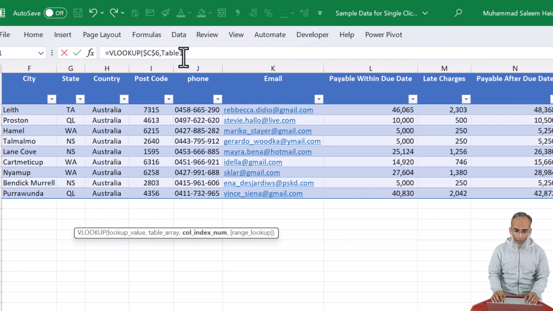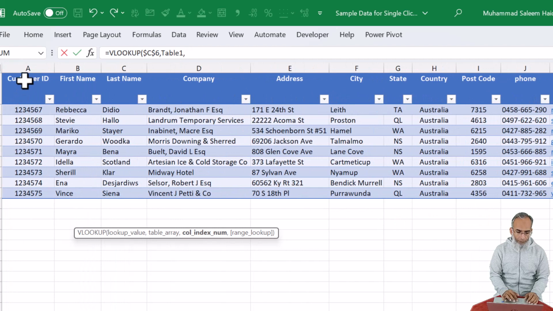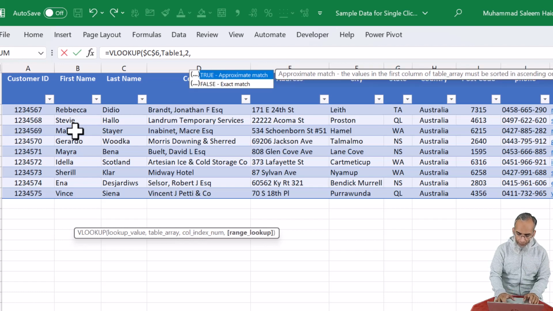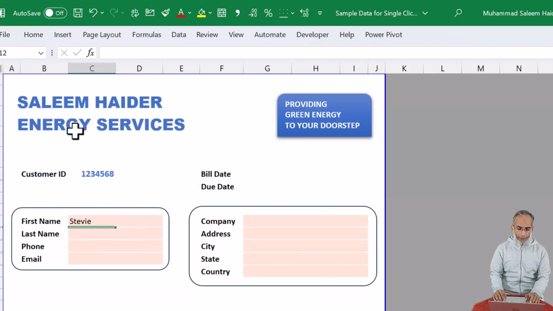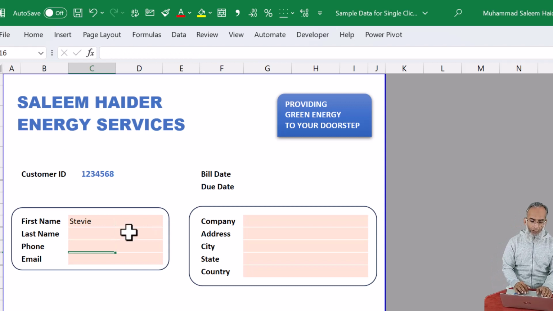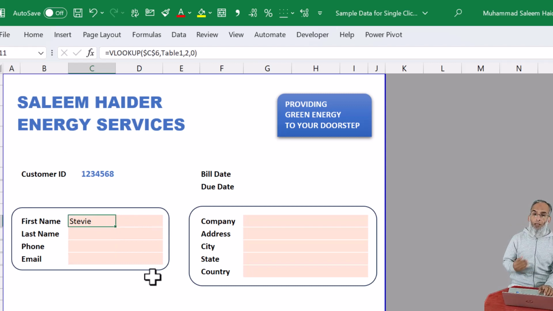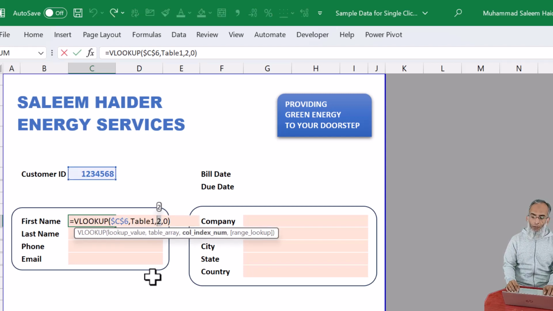So now we have to find the ID and return the value from the second column. So we need the second column value to be returned, and we need an exact match. For that I have written 0 and pressed enter. So we have the value, but since we need to populate so many items, we cannot just mention the column number again and again. We can use the help of the MATCH formula here.